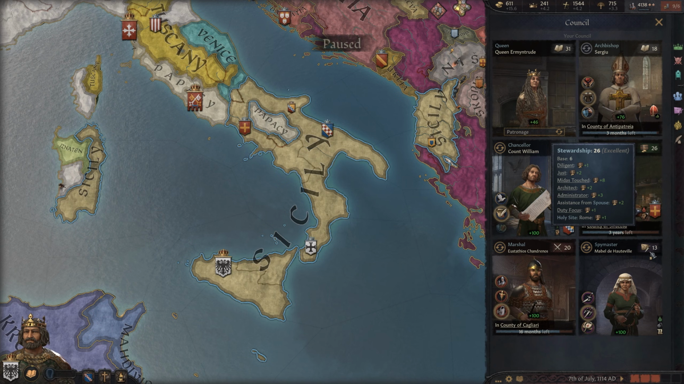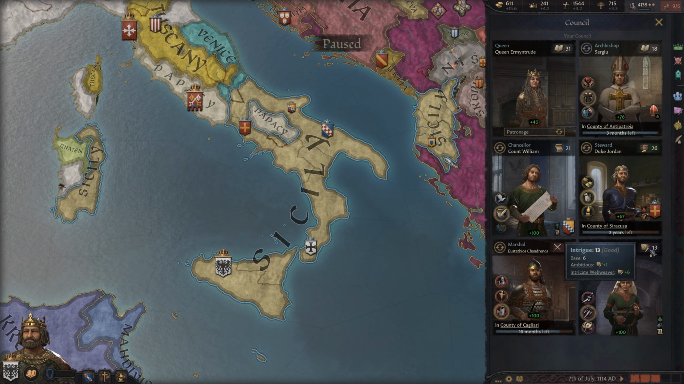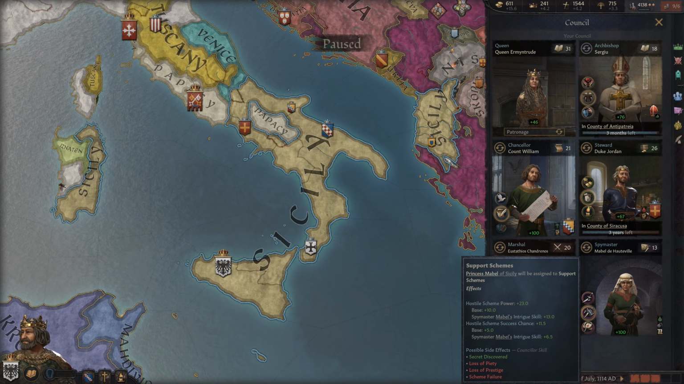Let's take our spy master, for example. She's got 13, so it's below the 15 threshold and above the 8. So if I hover over this court action, I can see that they are divided between 2 different colors. Green for the positive events and red for the negative events. Now these will occur every year, and I just wanted to kind of bring these to your attention.